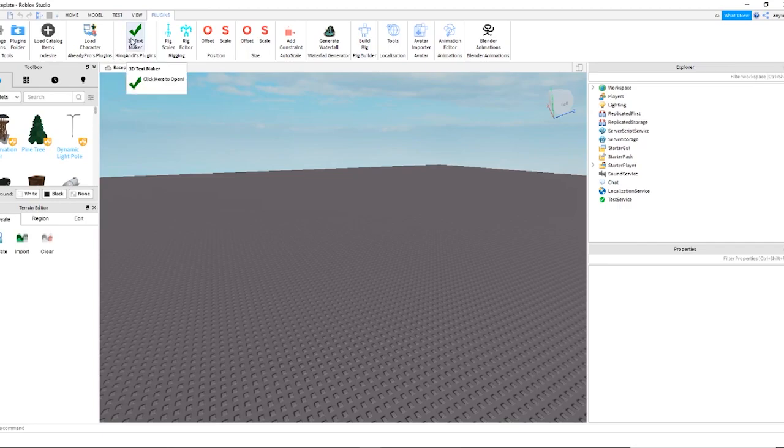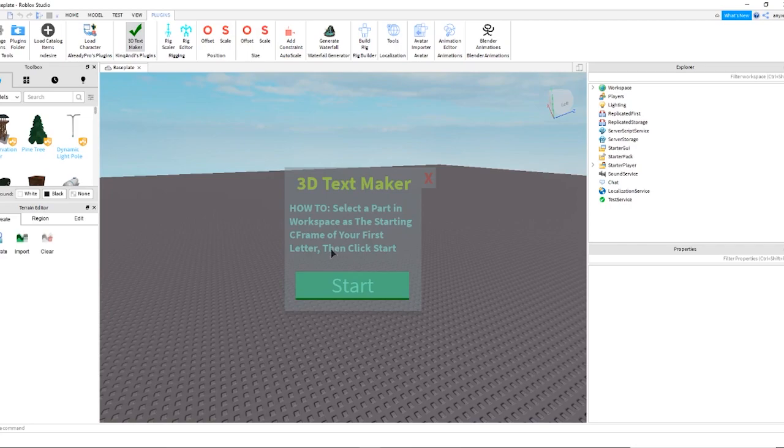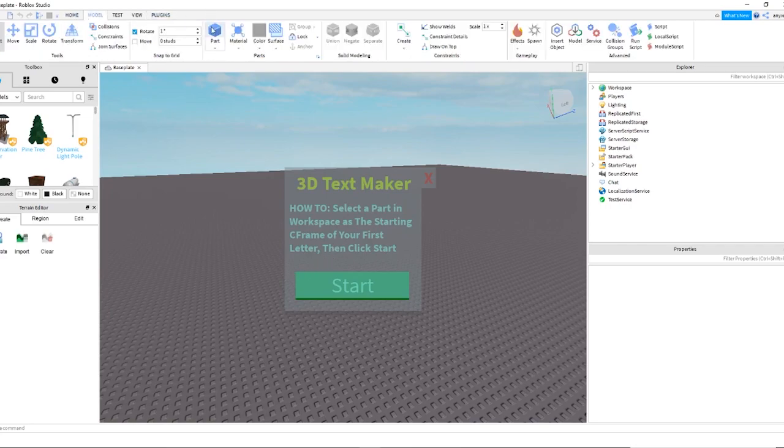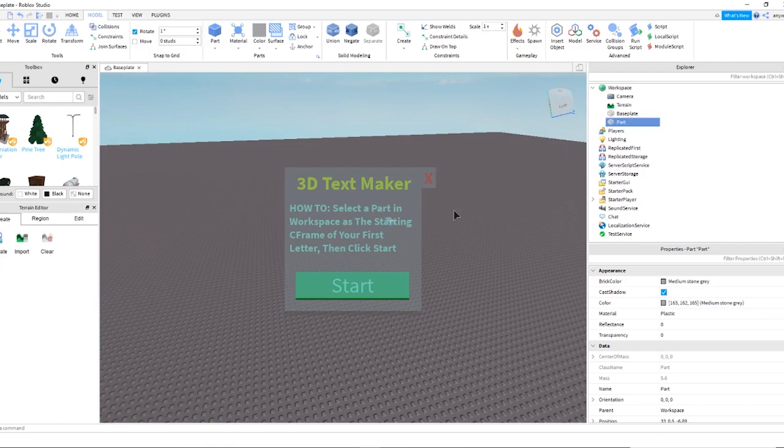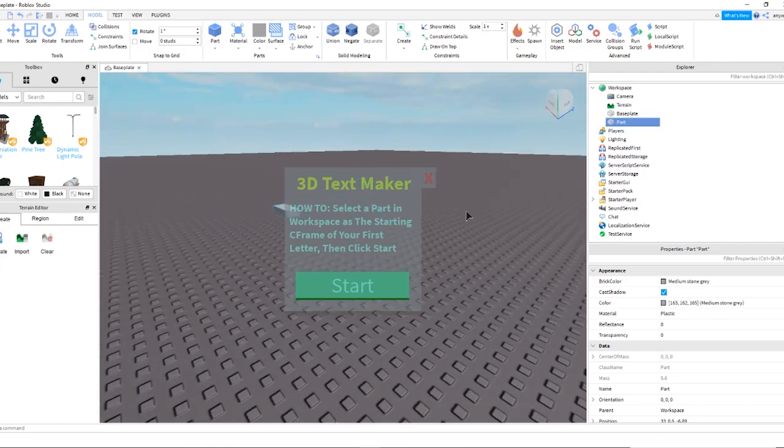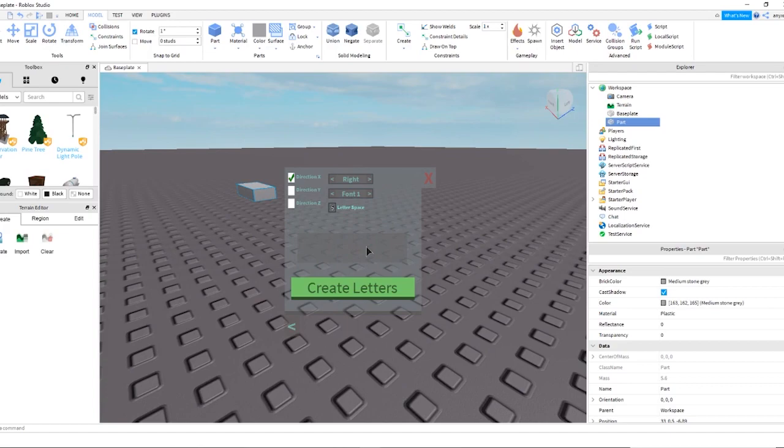It's really, really easy to use. Just open the plugin. You need to insert a part into the base plate and choose the part. Okay, yeah. So now, when you've chosen the part, go to Start, type a text and then change it. Leave it on the right. You can choose the direction. I will leave it on the X.